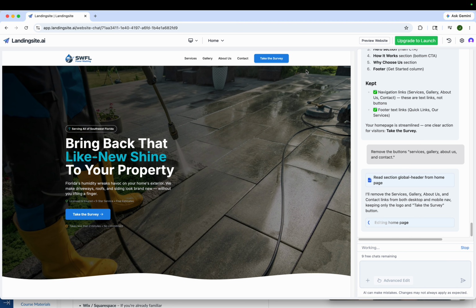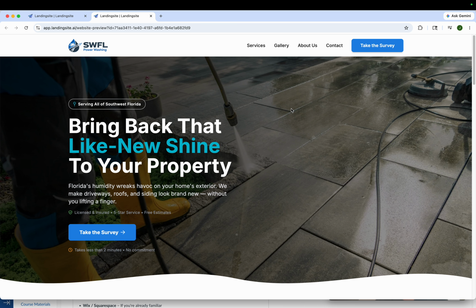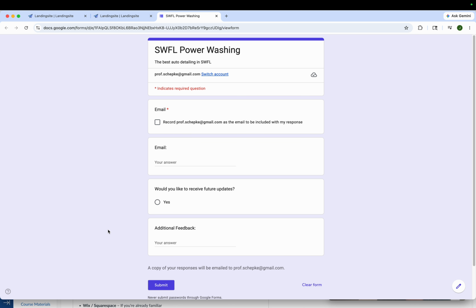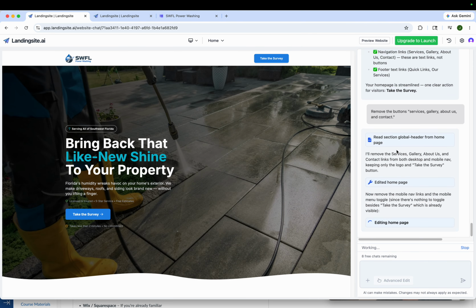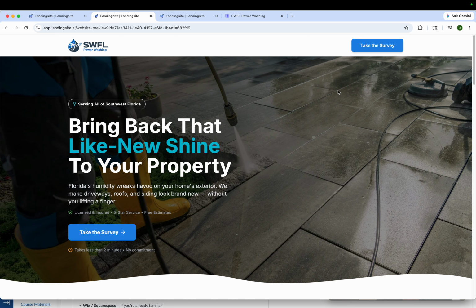But I'll let that update while I click the preview. So the preview will take me here, and that's still going to be here for now. But when I click the take the survey, it will take me to my feedback survey here. Okay. How did I do that? What I did was notice those are gone now. So when I click preview again, okay, now they're gone.